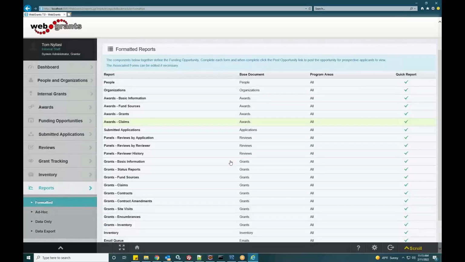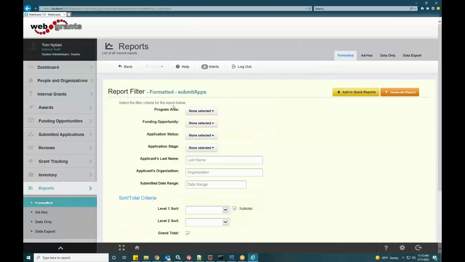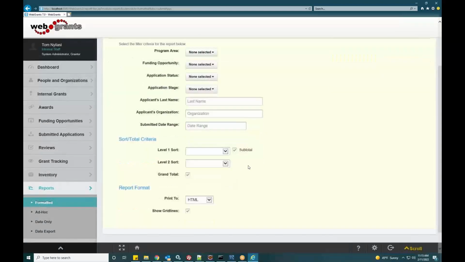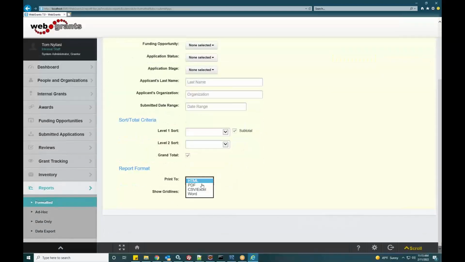Next, I will go into the reports. The formatted reports, these are the new paper reports. The paper reports in the old version were not really that great, but in the new version, they are really good. There are a lot of features and capabilities here, and we are always adding new reports to the system. You can click on a particular standard report, and that standard report will have filter criteria, so you can filter it by program area, funding opportunity, status. You can sort the information, and you can export this data to HTML, PDF, Excel, and Word.